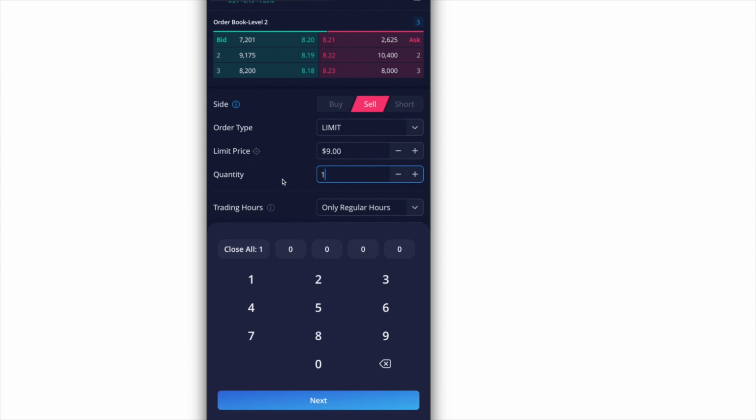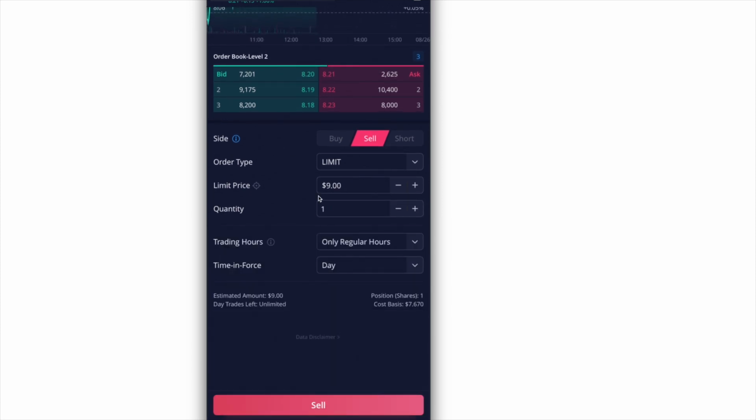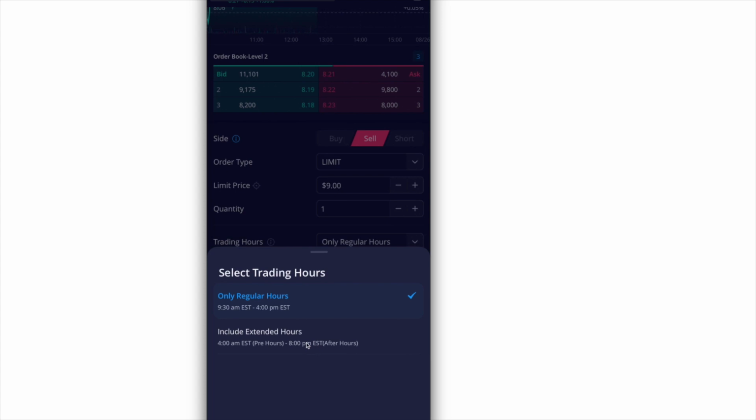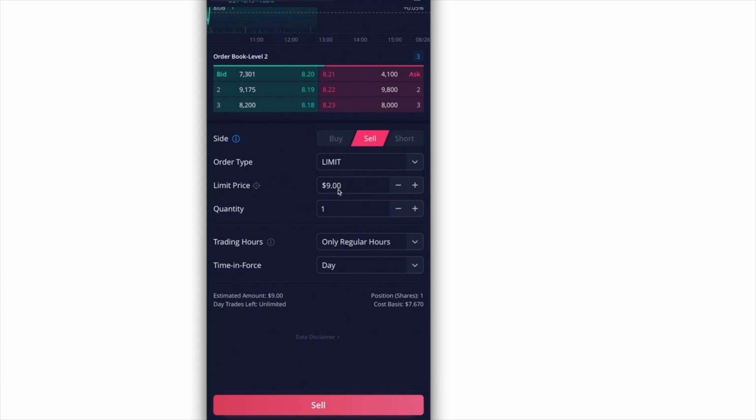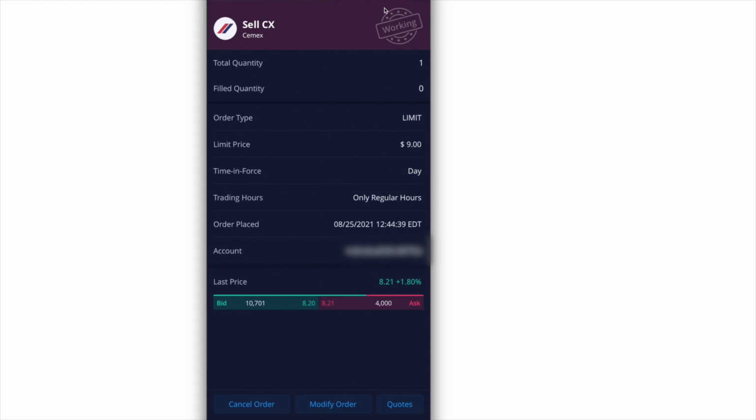I'm going to let you see how this order will not execute. If I put the limit at $9 and quantity one, for trading hours I could hit only regular hours, or I could hit extended hours if I wanted to, and that'll just be longer. For the sake of this example, if I click sell, it's not going to execute. It'll just be working in place. So I'm going to cancel this order because I know it's not going to hit $9 today.